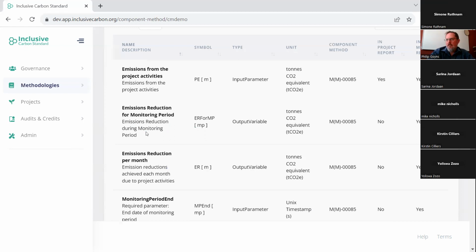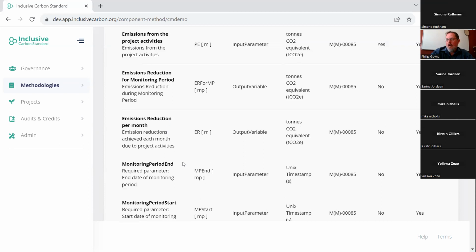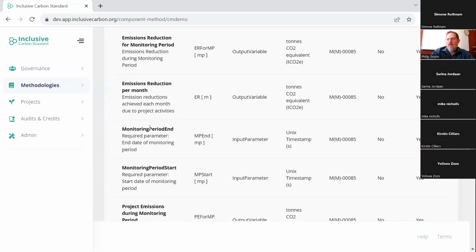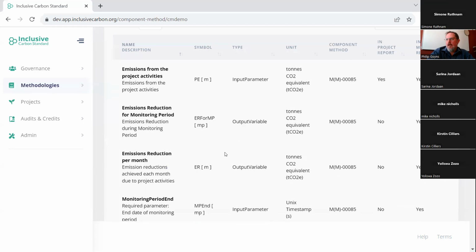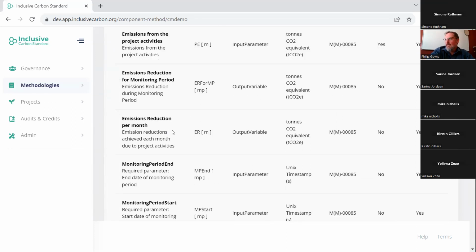In terms of the parameters, there's certain parameters that one always needs, such as the project emissions and the emission reductions. And then we define things like the emission reductions for a monitoring period, which is an aggregate of the emission reductions for each month in that monitoring period. And we also define the start and end of the monitoring period. And here we also got the aggregate of the project emissions for the monitoring period. So this is the simplest example type project we can set up.